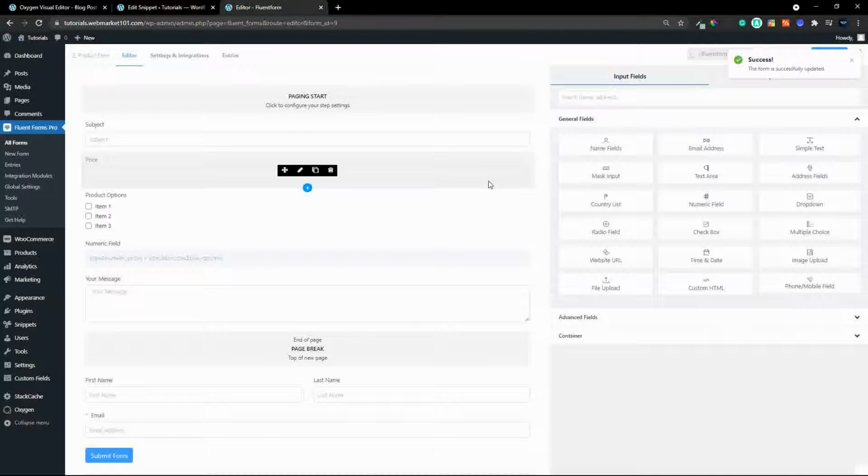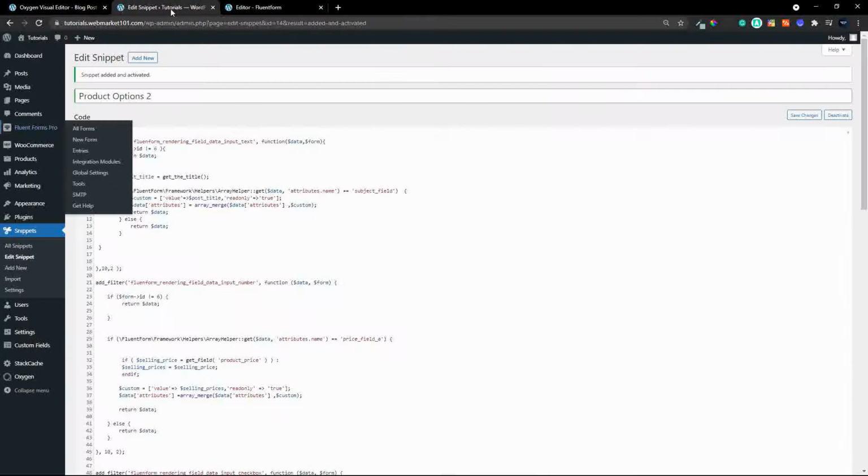Right, so now we'll find it, and we know that it's the ID of 9. So in the code, first thing we're going to say is if this form ID isn't equal to 9, then just return the standard data for the form. And we're going to do that for each of the functions.